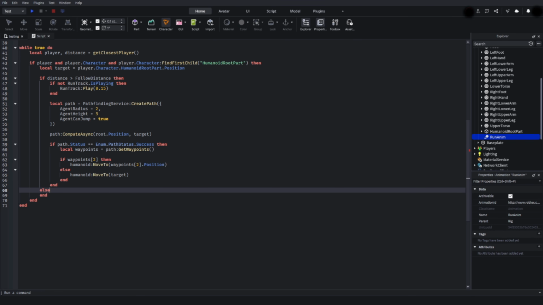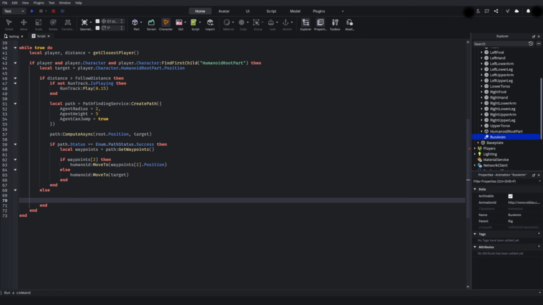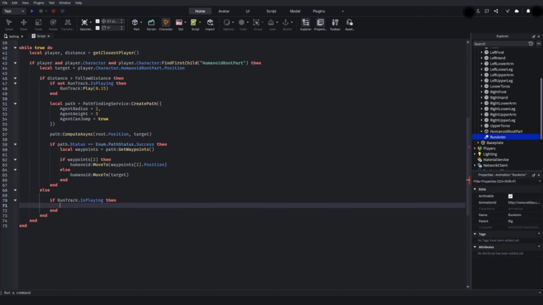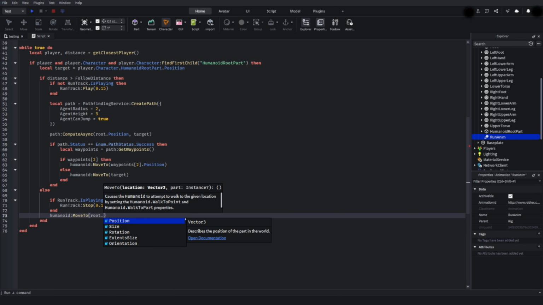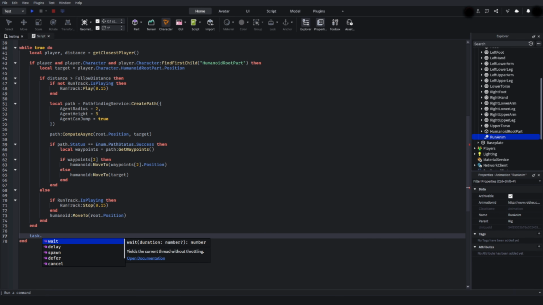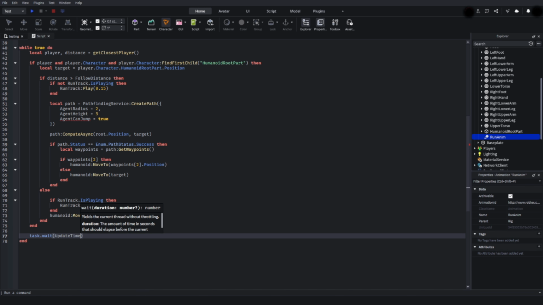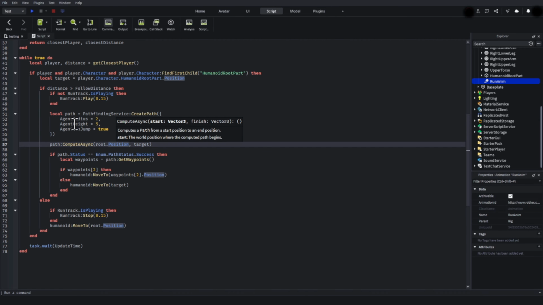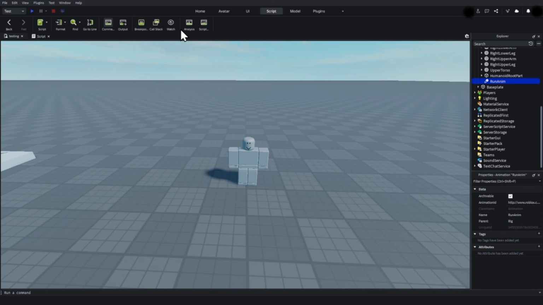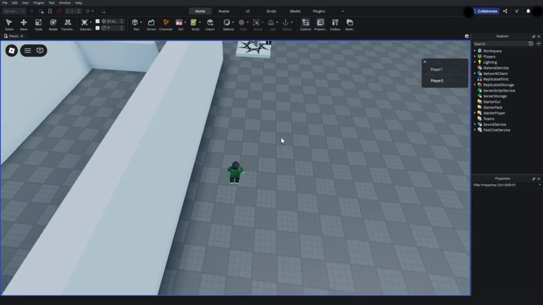This else statement looks to see if the NPC is close enough to the player, and if it is, it stops the animation and stops the NPC from moving closer to the player. And finally, we'll finish it with a wait statement. Also, I forgot to add a comma right here next to the 5 on line 53, so make sure to add that. And now we are finally done with scripting.